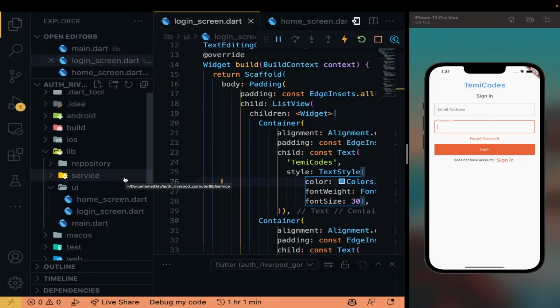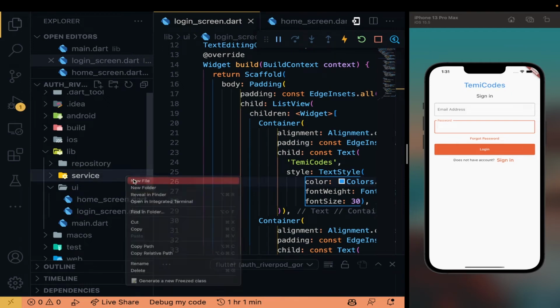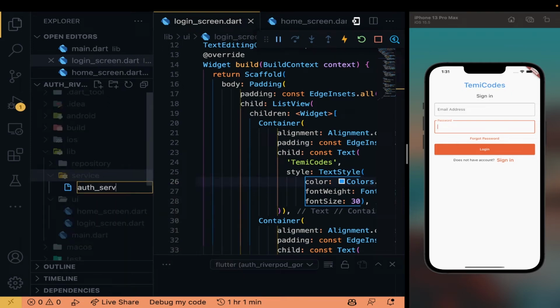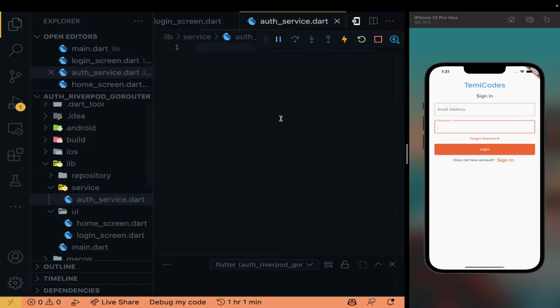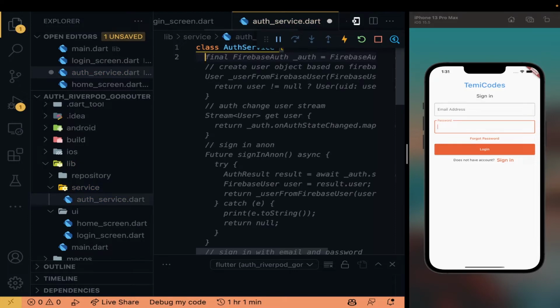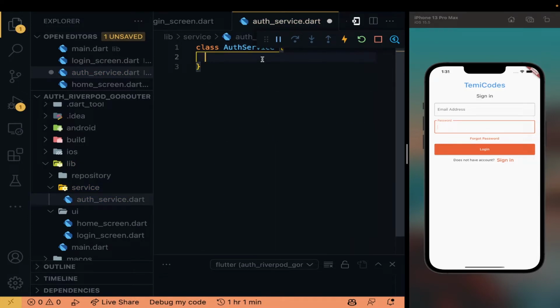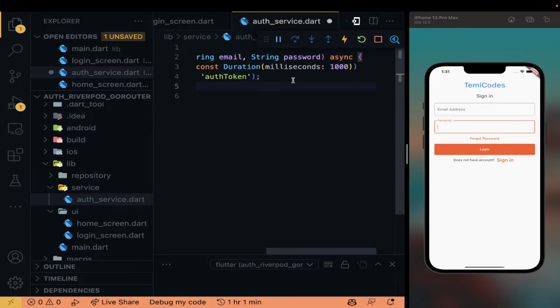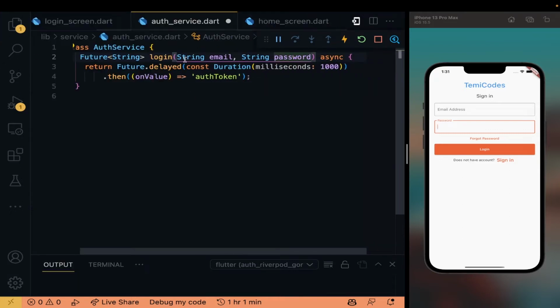Next, we are going to create a file called auth_service.dart in our service folder. And this will be a class of AuthService. And we are going to create a method called login that will return a token for us after some time. So login is going to take a string of email, a string of password, and after some milliseconds, let's increase this to 5,000, it's going to return an auth token for us.